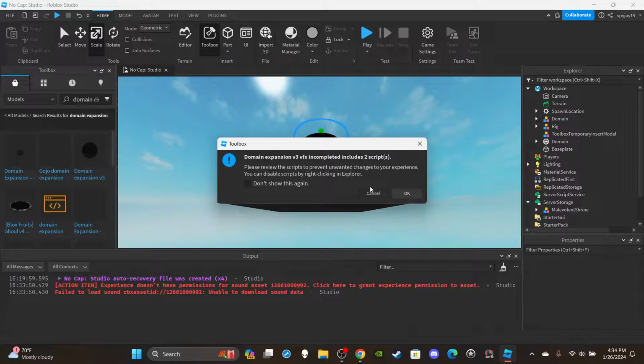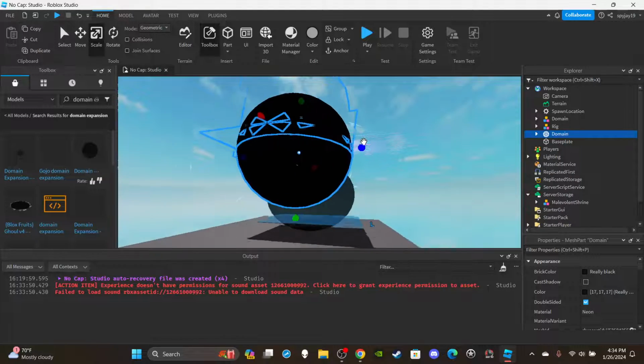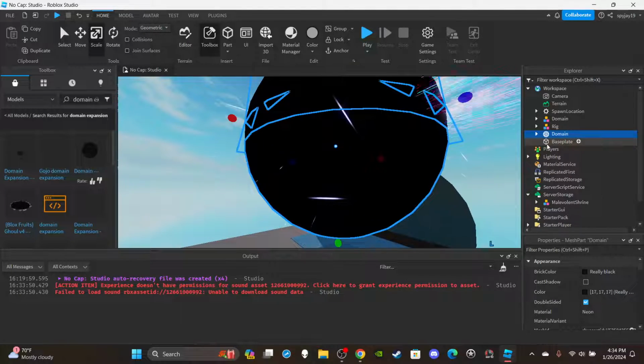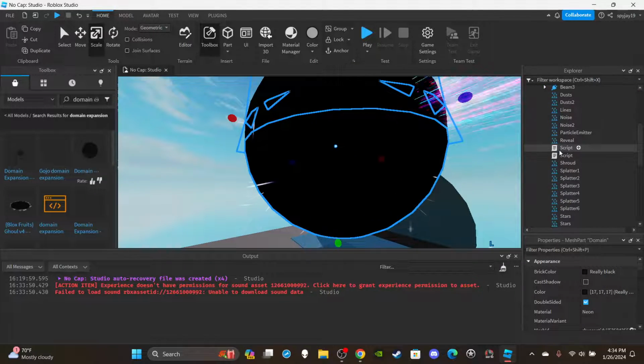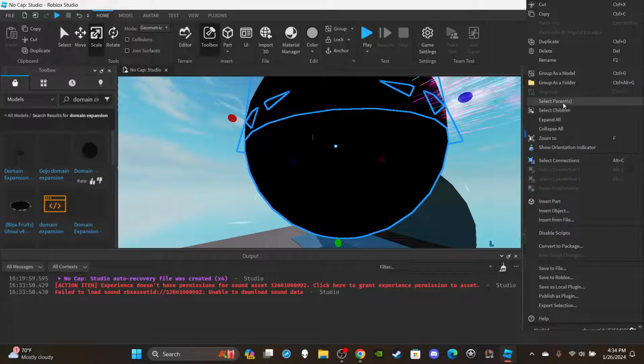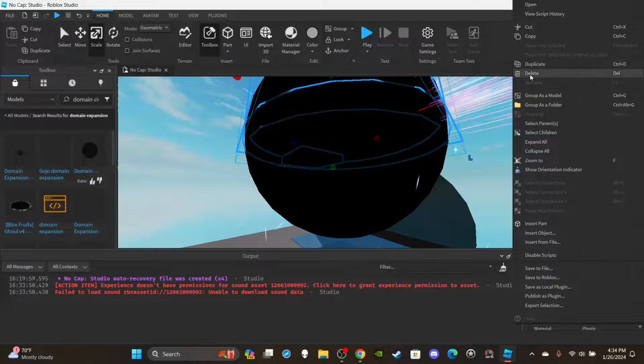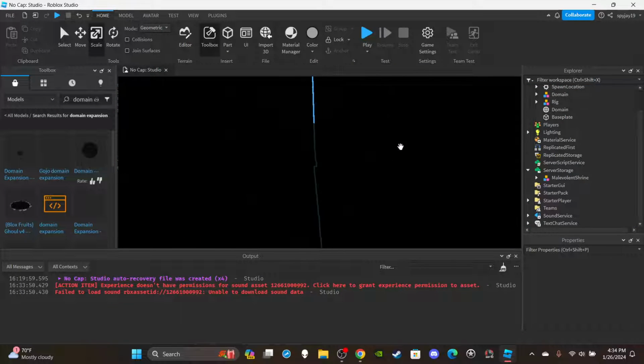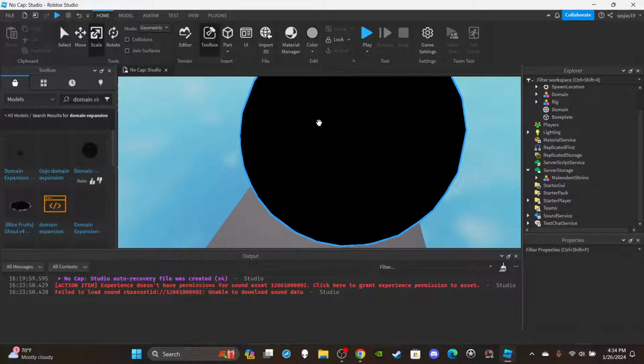Domain Expansion v3. So what I did was I took the spear and deleted all of the effects. You really want to delete literally everything except the spear, so the children, just delete everything, and boom, you're left with just a spear. You're just left with a mesh part that's a spear.